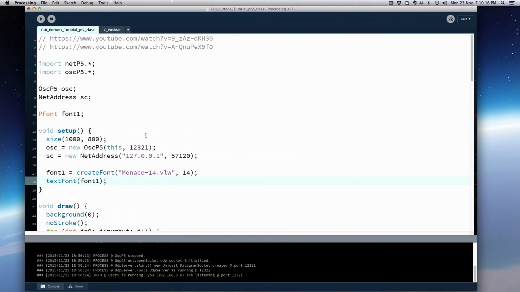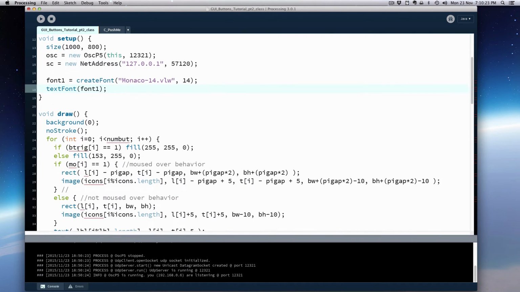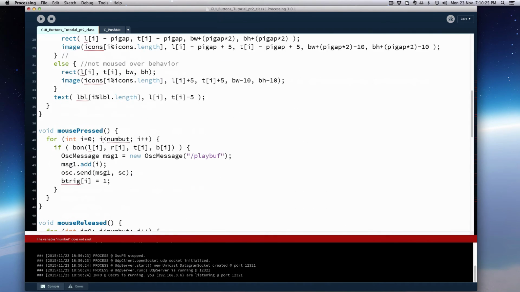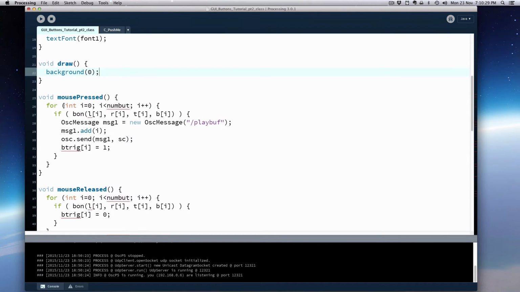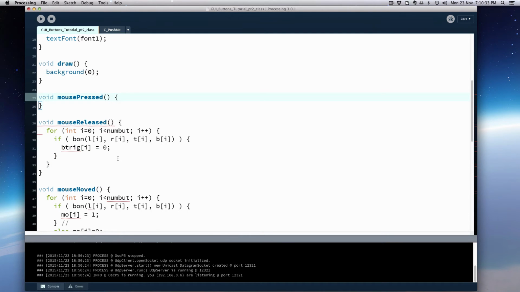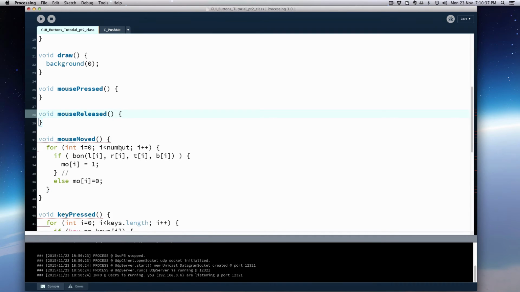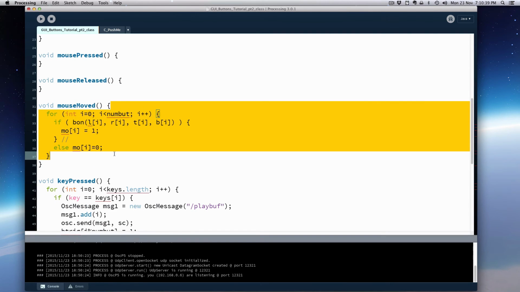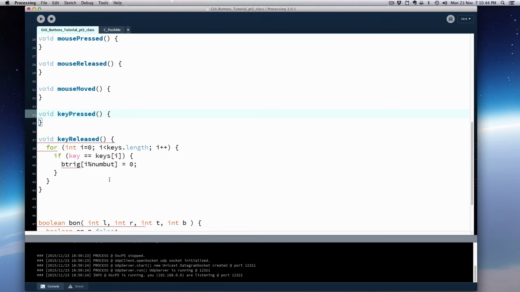Okay, so my setup now looks like this. It's just the size, the OSC stuff, and the font stuff. And I'm going to get rid of all this stuff in Draw that I copied over. Okay, so it's just a background. I'm going to get rid of all the mouse press stuff, all the mouse release stuff, all the mouse move stuff, and all the key press stuff, and all the key release stuff.